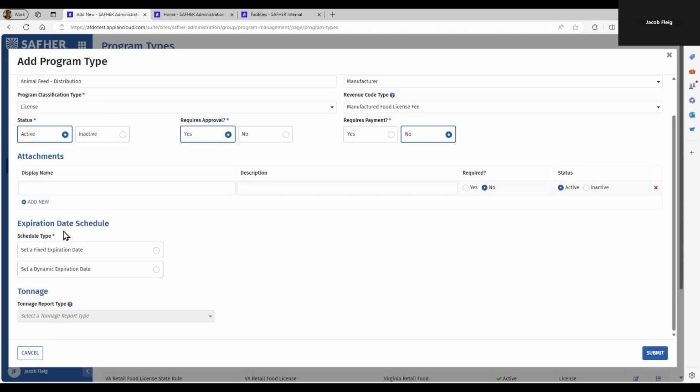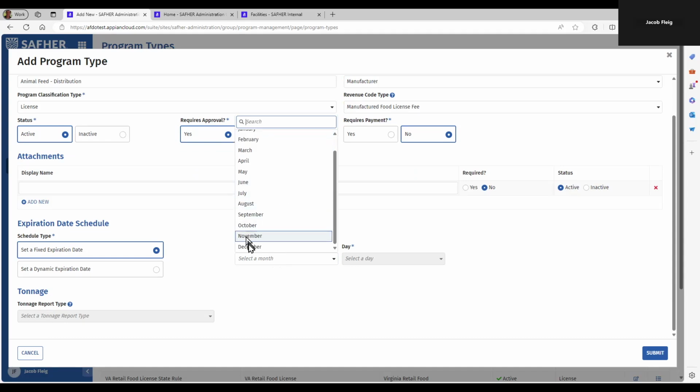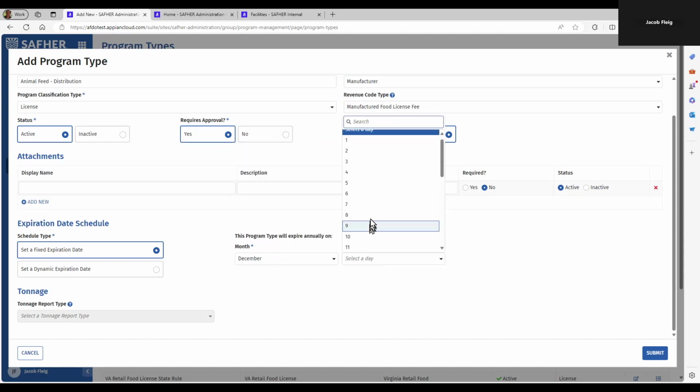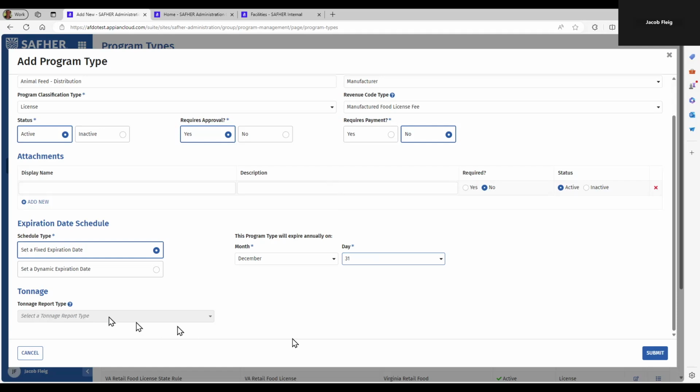And then you can set the expiration frequency of that program type. So I'm going to set this one to a fixed expiration date, assuming that this license expires annually on the last day of the year, meaning that your license period would be January through December. And this functionality, tonnage, that you see here is in development right now, but you'll be able to signify whether or not for this particular program type, tonnage reporting is required.